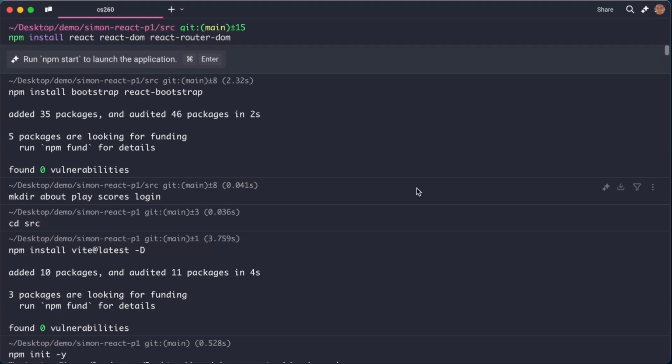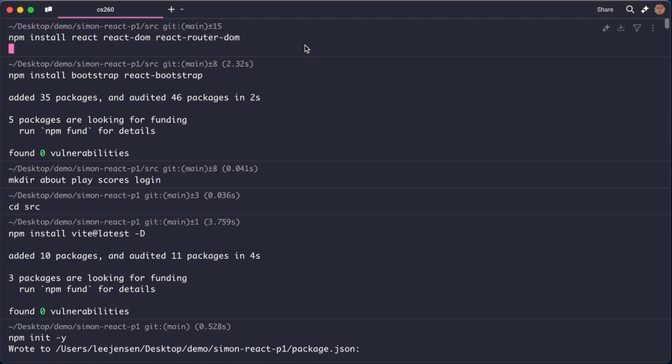So to make that happen, I need to install the React packages from npm. So I'm going to paste that in there. I'm bringing in just the core React library. I'm bringing in the library that knows how to interact with the DOM, the document object model. And then I'm also bringing in my router because I want to make sure I implement the React routers in here too.